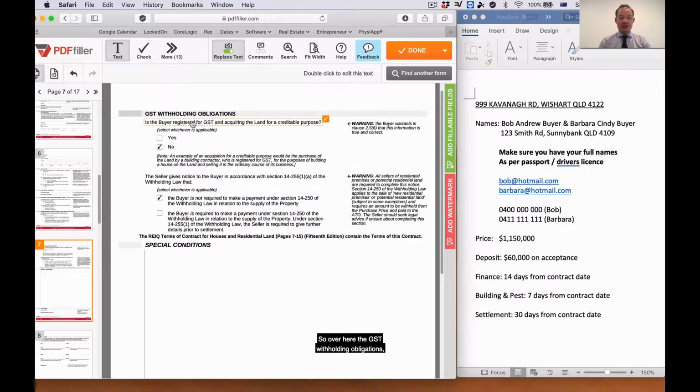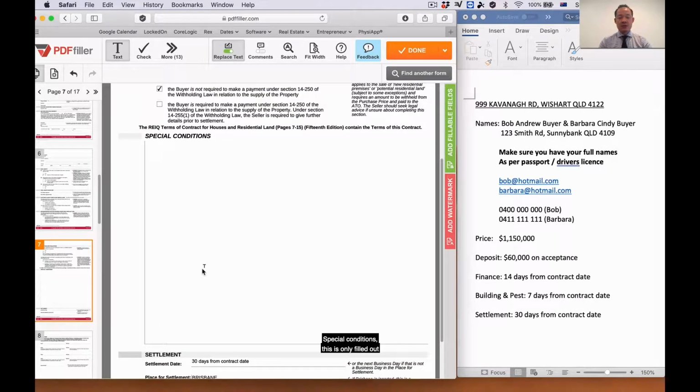So over here, the GST withholding obligations. This is something you should talk to your accountant or lawyer about. This is what the seller fills out in regards to the GST. Special conditions. This is only filled out if you have something like subject to sale of my home, or I want the seller to get a pool safety certificate done prior to settlement. So any other special conditions. Most of the time, there's nothing over here.